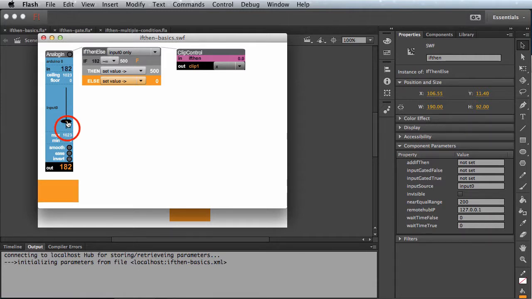So now we can go up here, and as soon as we get above 300, which is 200 less than 500, then we're true, and the same on the other side. This is a really helpful capability, this near equal, because often sensors are kind of inaccurate, and so you just want to define a range which would become true. And that's what we've got here. So this range we've set.